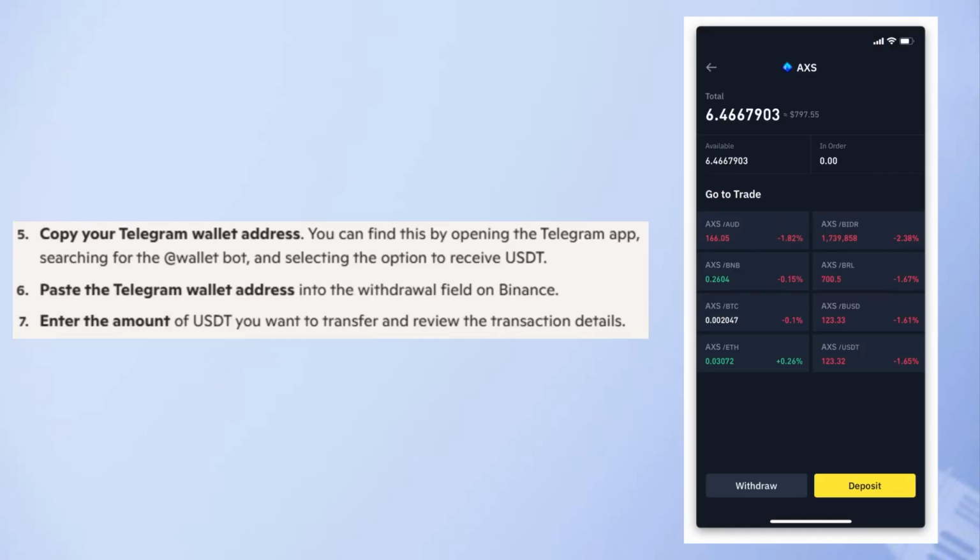Copy your Telegram wallet address. You can find this by opening the Telegram app, searching for the @wallet bot and selecting the option to receive USDT. Now paste the Telegram wallet address into the withdrawal field on Binance.